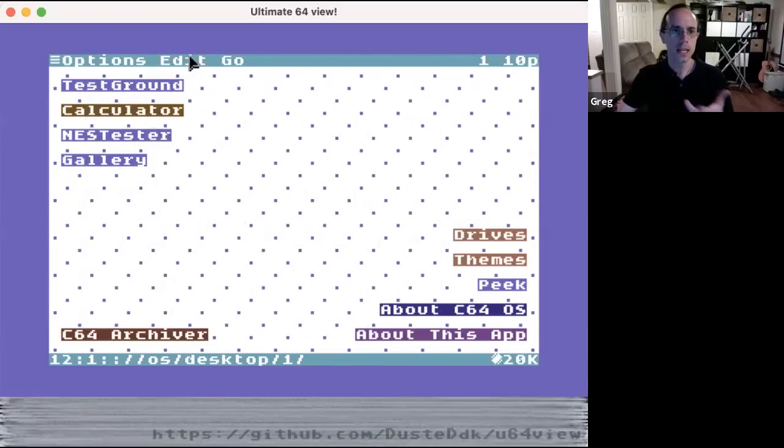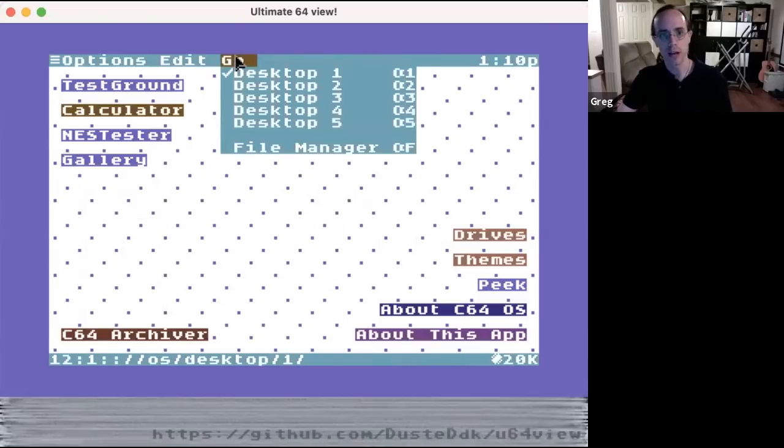Now, in the app launcher, I'm going to switch desktops to, say, desktop 2.